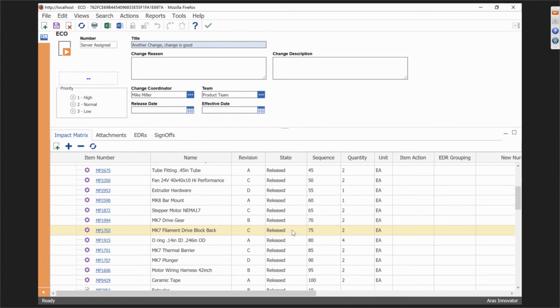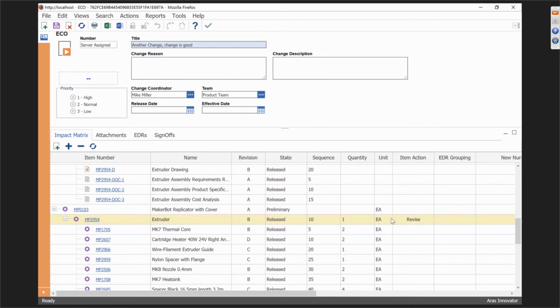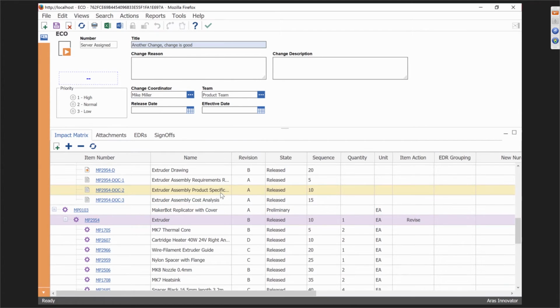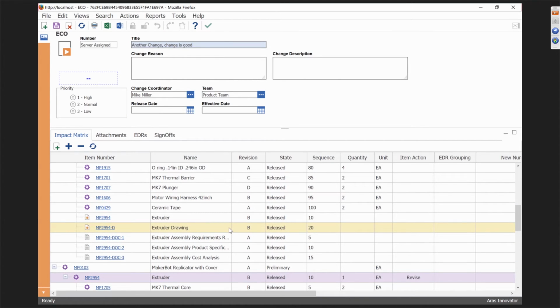You also notice that this particular subassembly is used in another higher level assembly. So it did a where used, and it brought onto the form all of the places that are referencing the subassembly, so all the parents, and suggesting that, hey, you might want to consider revising these as well. It also brought all the documents that are on the extruder as well, so all the office documents.